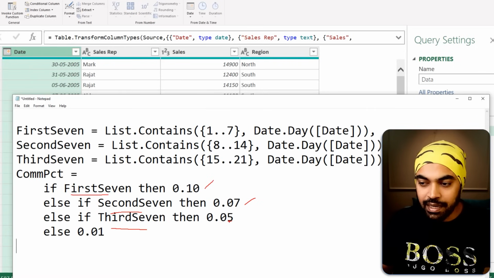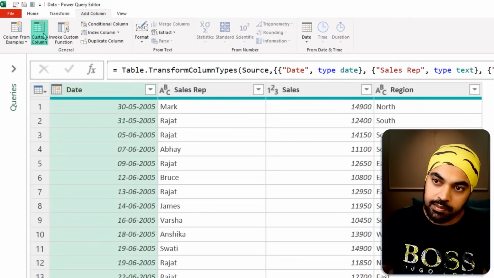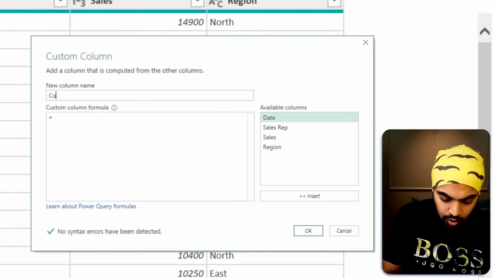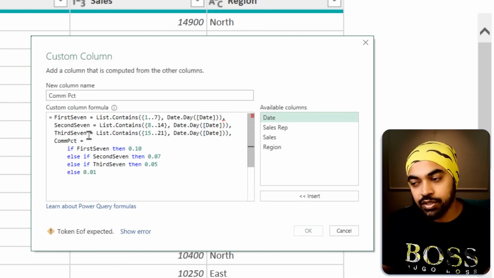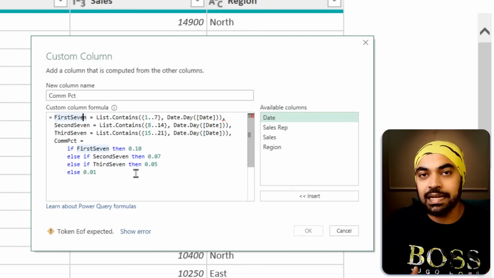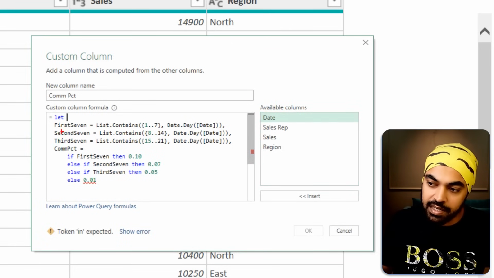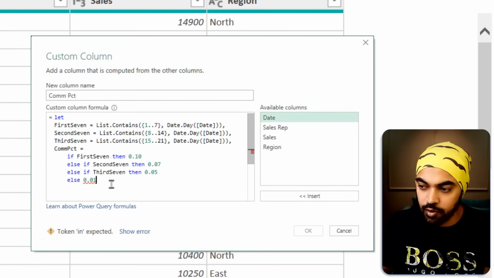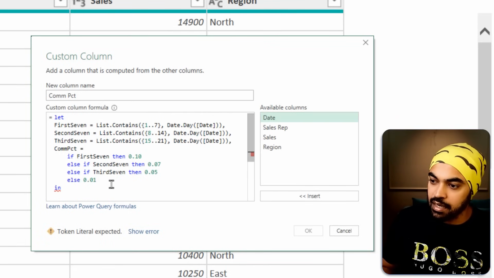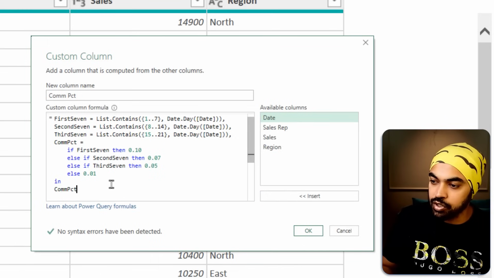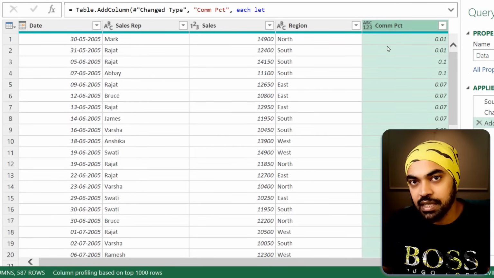Now what I can do is take this calculation from here and copy it, then go up to Add Column, Custom Column, and create a custom column. Let's call this commission percentage, and I'm going to feed the calculation right here. The problem is that for these steps to be validated, you have to use the let and the in statement. So I'm going to write a let statement at the start. This allows me to create the steps, the first step, the second step, the third step, and so on. And then in the end, I'm going to say in, and call my output, which is nothing but my commission percentage. Kind of good to go. Say okay, and that gives me the answer whether the commission is 10%, 7%, 5%.